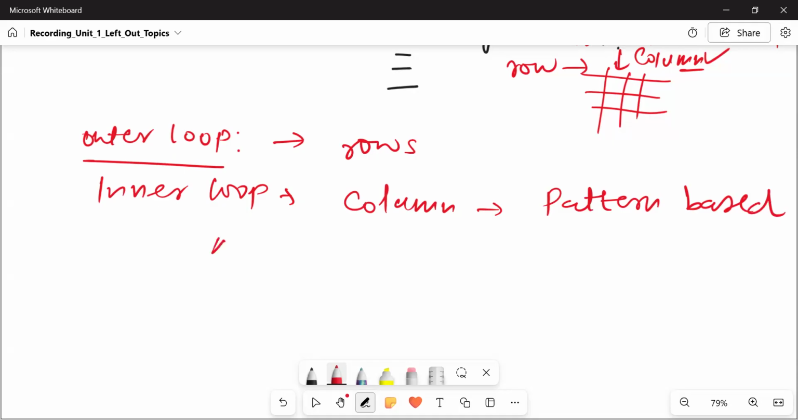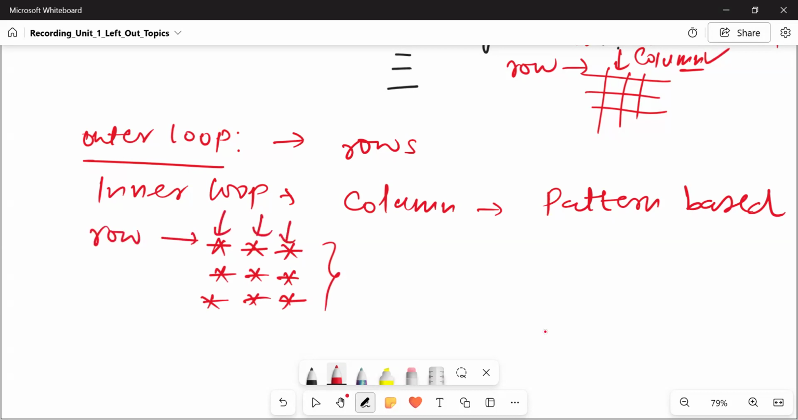For example, suppose you want to print this type of pattern. You observe here that every time you are printing the same kind of star in multiple order. This part is controlled by the outer loop, and this part is controlled by the columns. Understood? This is how you can work by combining these, and that's how a pattern program works out.